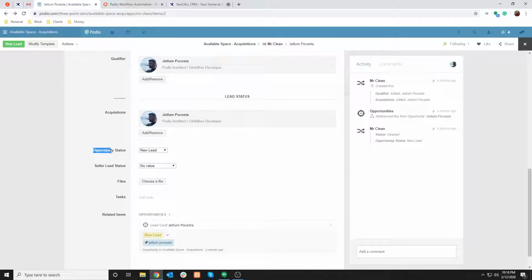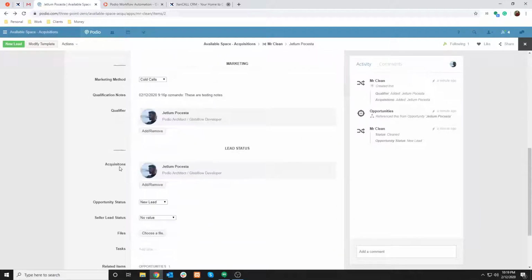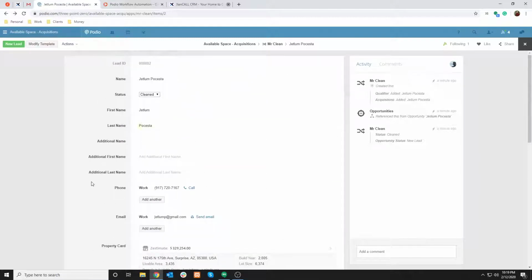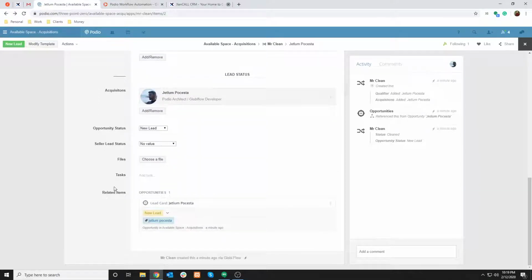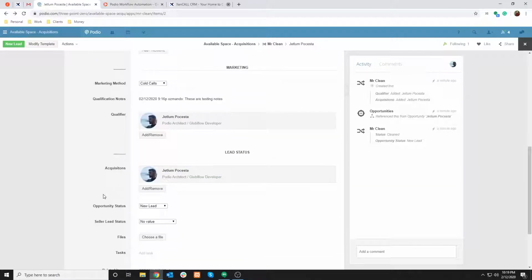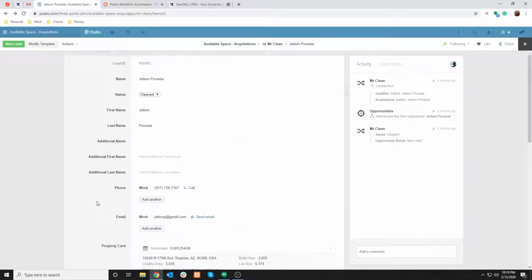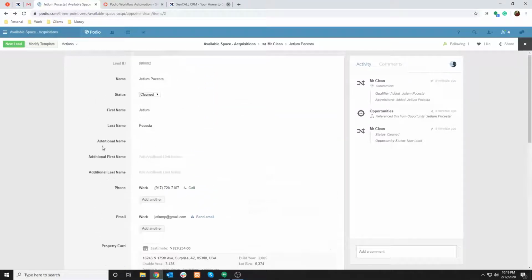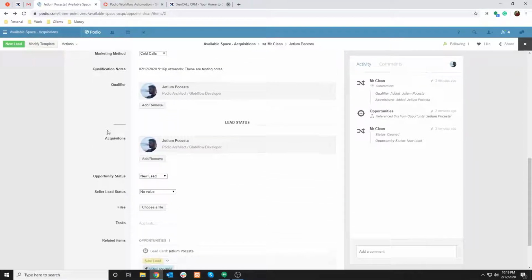You can also see that the opportunity status is a new lead, and this is the status of the actual opportunity. This Mr. Clean app, you're not really going to be doing much in here. This is just for your company's data, to have it all in one spot for you. The only thing that you would be adding normally is just additional names and maybe an email or something if you don't have it. But that's all this Mr. Clean app is. It's just for your company's data to be held in a clean place so you can have it all at one glance.